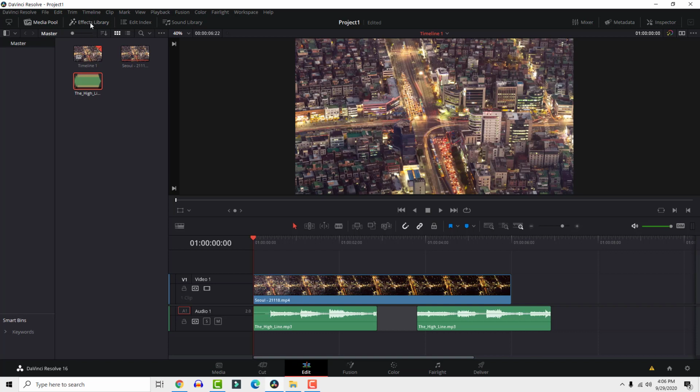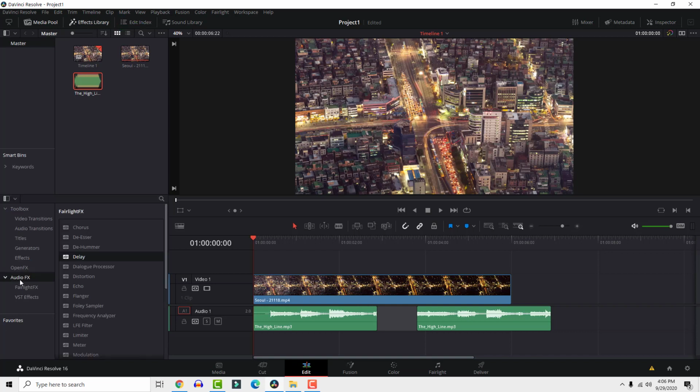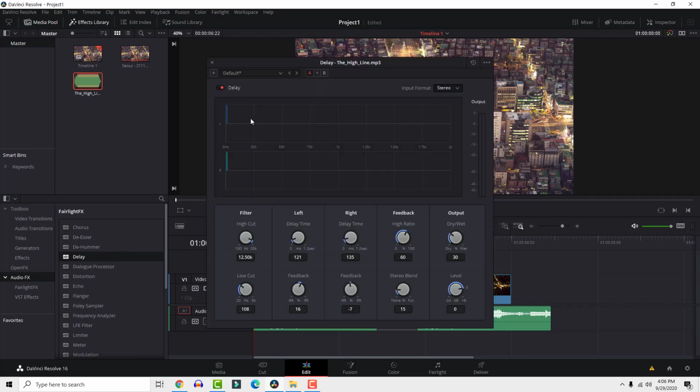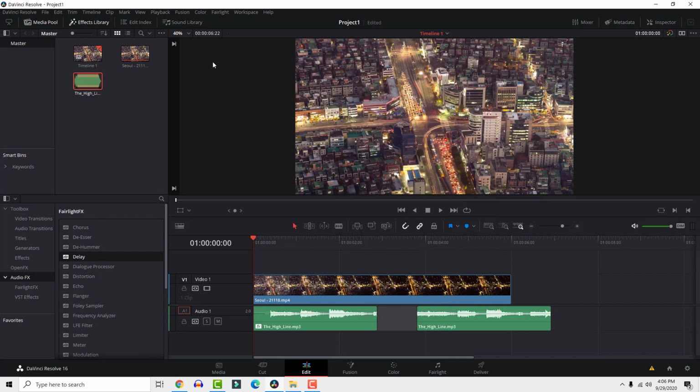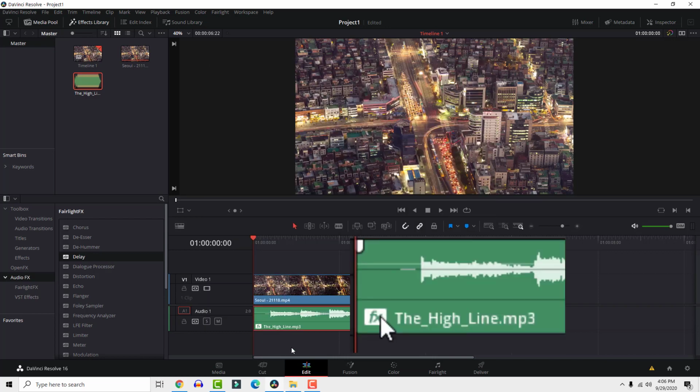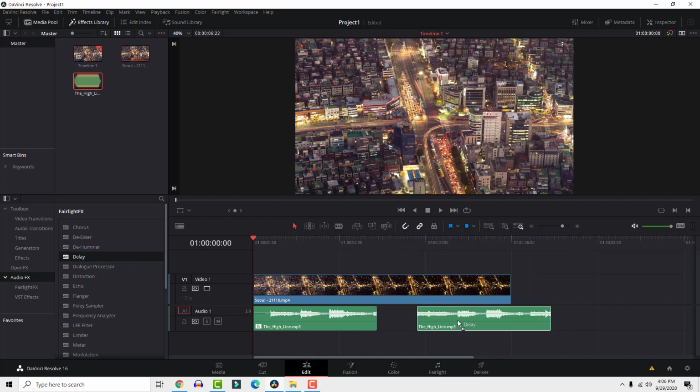You can easily add by clicking up here Effects Library and choose, for example, Delay. Just drag and drop delay to your audio clip. You can play with settings here. You can see that effect is applied because you have the FX icon shown. This is a good way to add effects, but you need to repeat the same process for every audio clip.